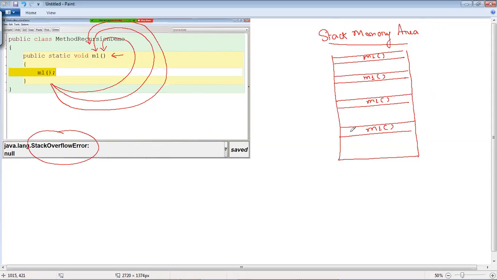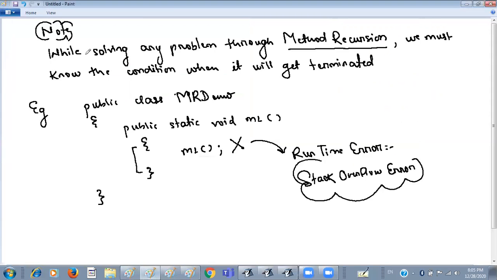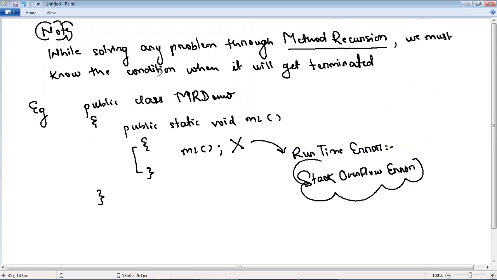That means there is no more free space in the stack memory. Stack overflow has happened. Clear? So what I told, we can use method recursion, but we should know the condition when it will get terminated. We can use method recursion to solve problems, but we must know the condition at which the recursive process that is running should end, that is, terminate. Clear? Let me give you an example.